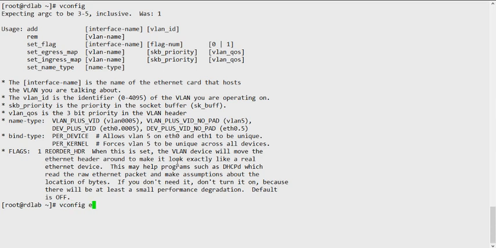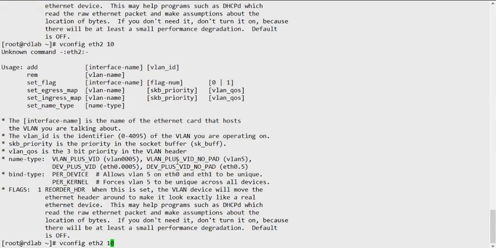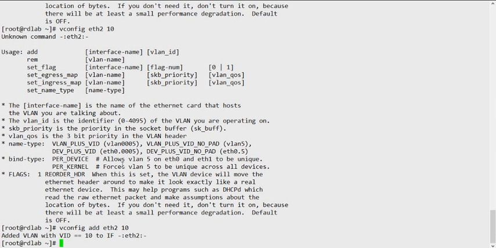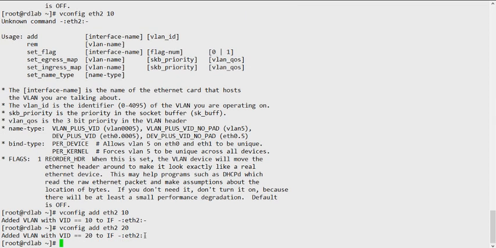So VLAN ETH2, and of course I'm just going to call this 10. We're omitting the add command. Once you do that and you get this message, then you have successfully added the VLAN with VLAN ID 10 to the interface ETH2. Let's go ahead and add the second one here. Just going to call this 20.